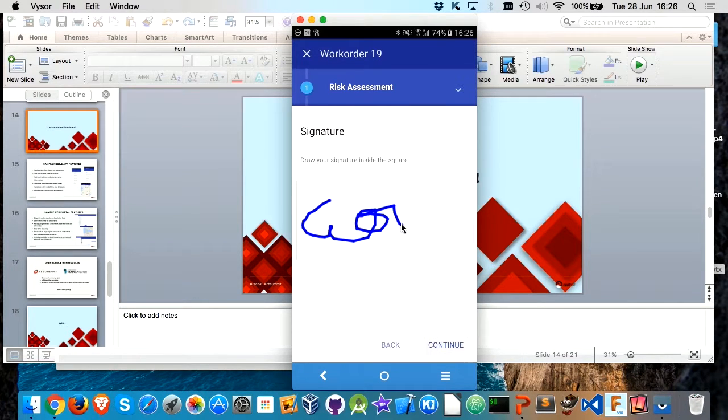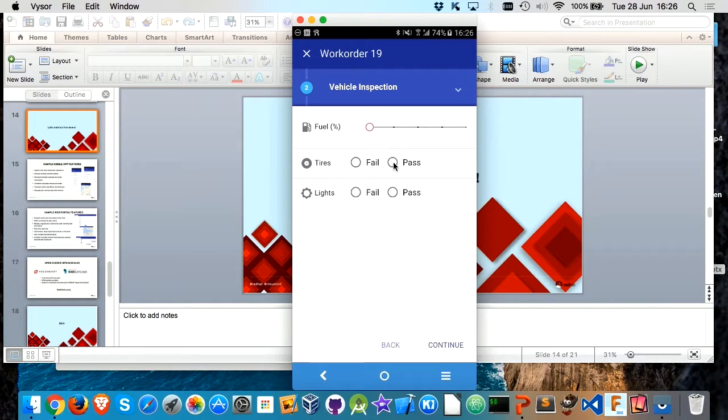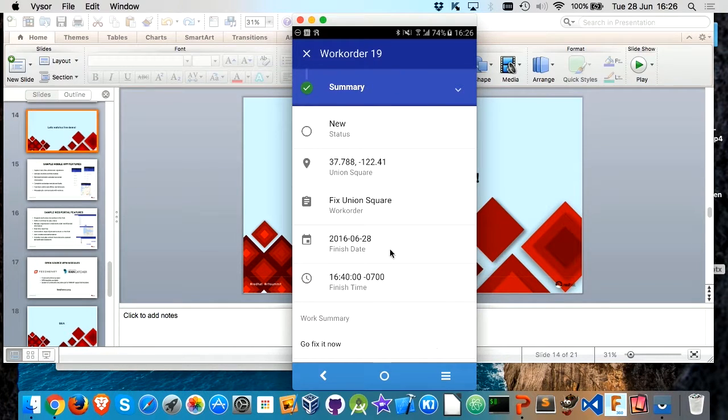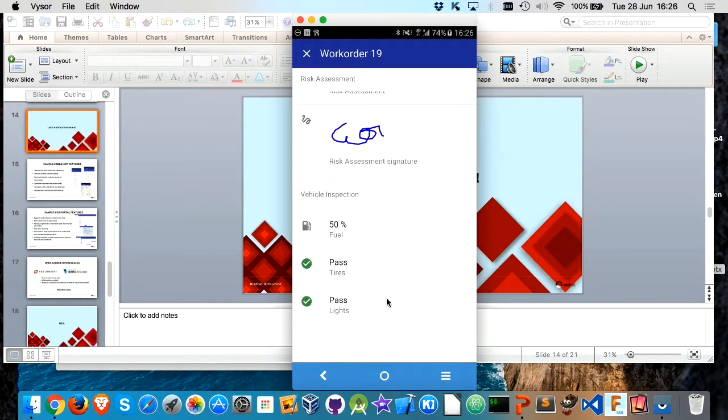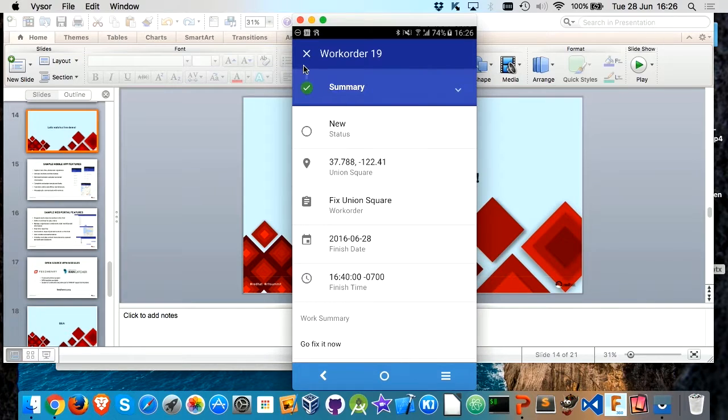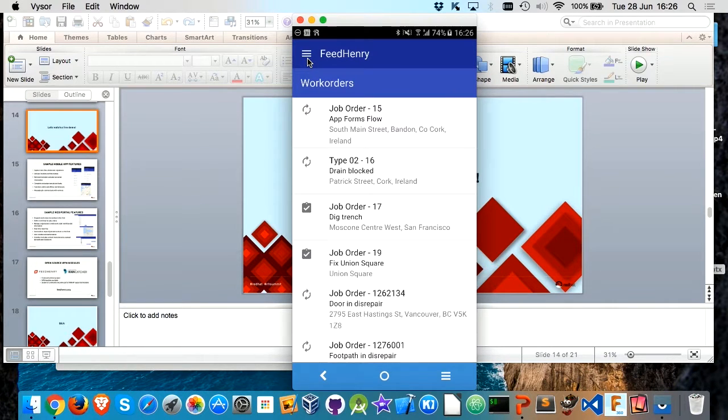So we can do things like our signature capture. We've got a kind of vehicle inspection at the end. So we'll say it passes. We'll do fuel, continue. And we can see all the information there. So that's basically that work order done. You can see we've got a little tick mark, because the circle shows that it's in progress. The tick mark shows that it's done.